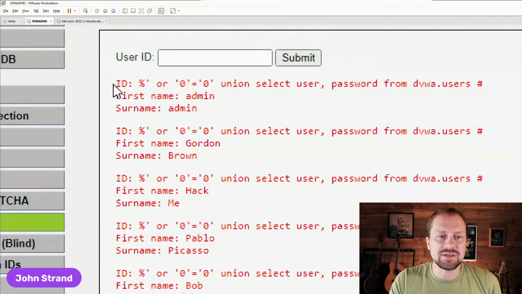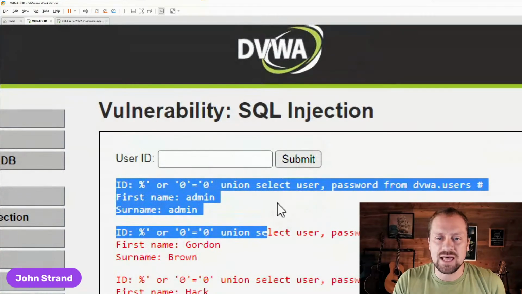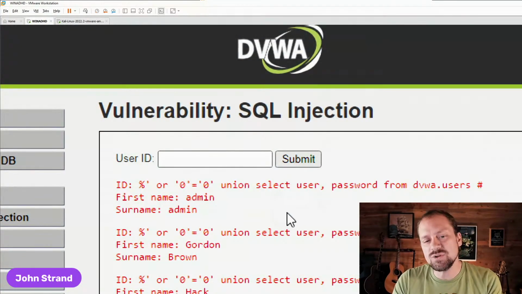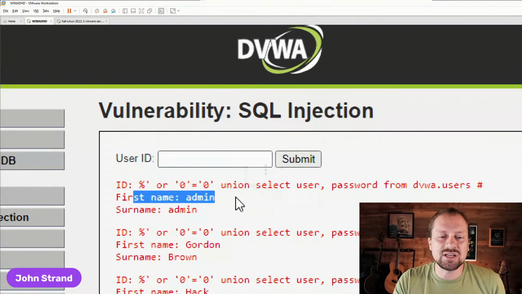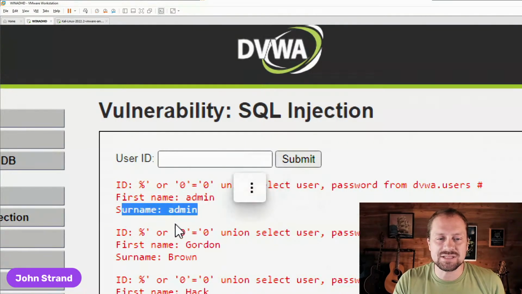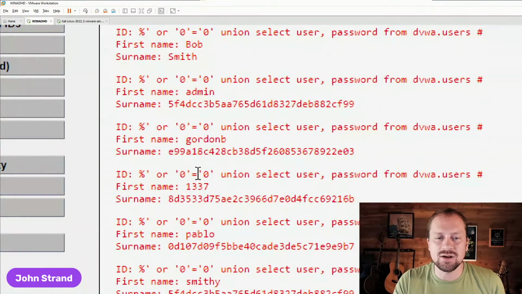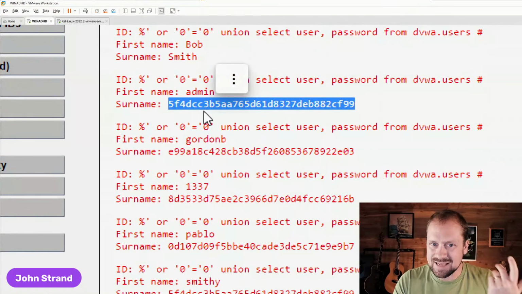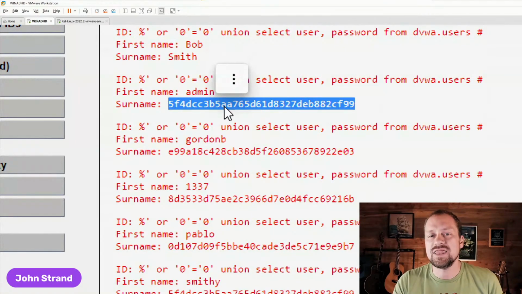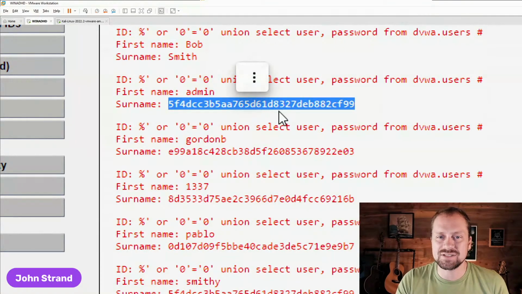Now, what's interesting about this is we do a union select. And when we did that union select, you can see that we're actually now pulling data. First name and last name is admin. We got Gordon Brown. We got Hackme. We got Pablo Picasso. But down here, we're actually getting user IDs and passwords for the backend database. That is pretty fancy right there.